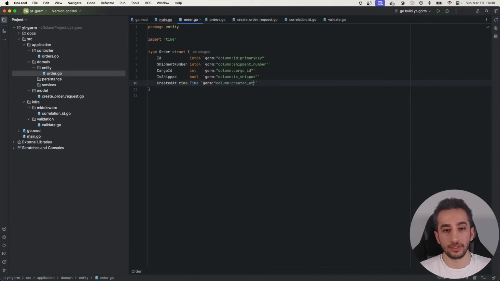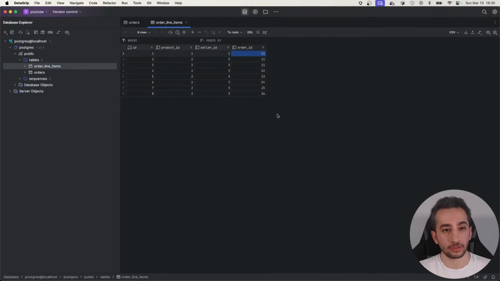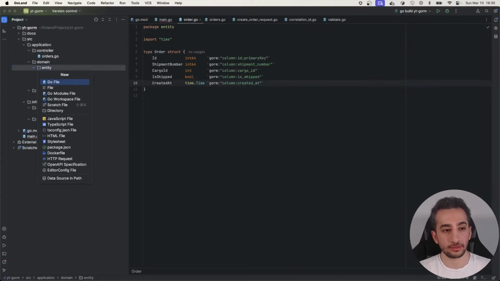Which is created at. Created at is actually a special column in GORM. Whenever you create data, the created at column is set automatically by GORM, so we don't need to set it manually. And our second table is order line items, so I will create that as well.